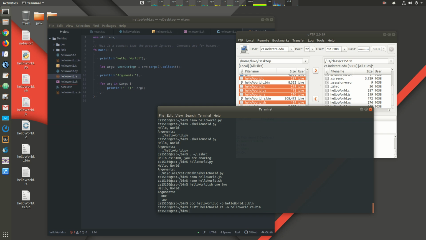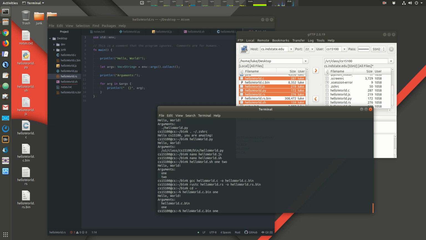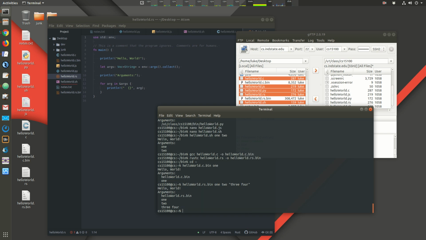Okay. So if I change directories and go back home, I'm not in my bin folder anymore. I'm just in my home directory. I should be able to run hello world.c.bin or hello world.rs.bin. And I can run these commands anywhere now.